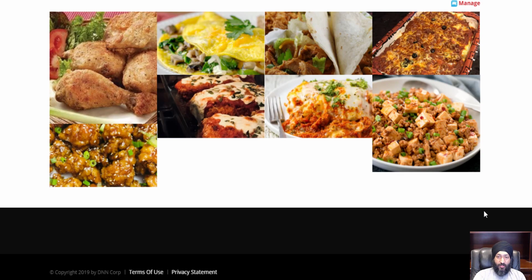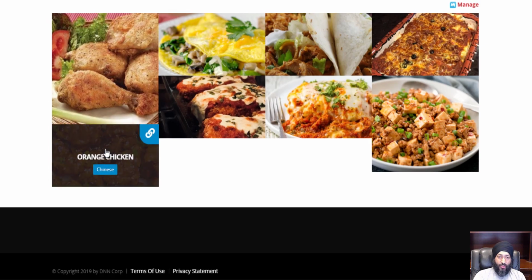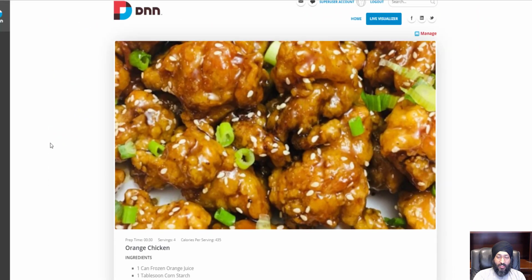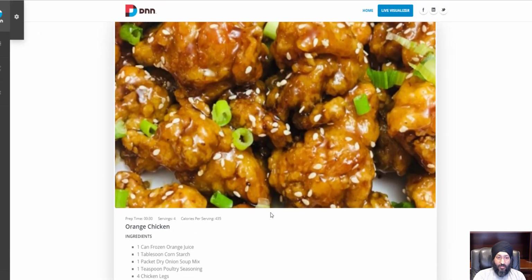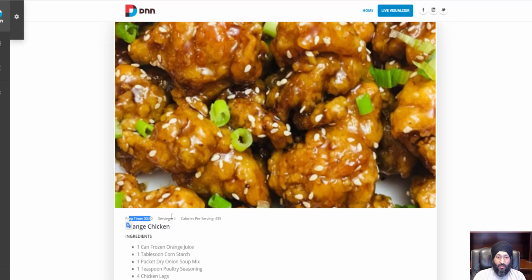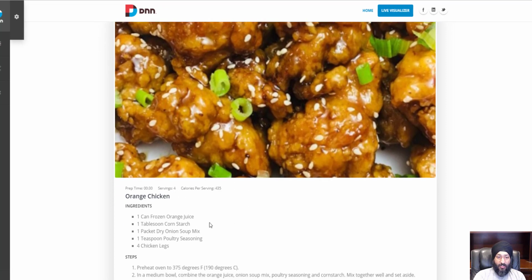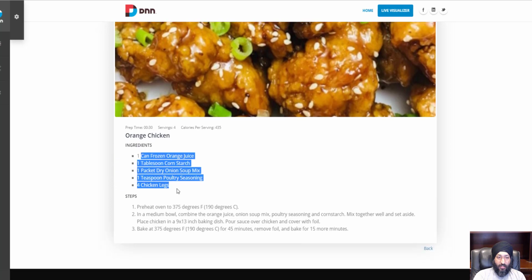Okay, so there's our recipes, nice and pretty, and there's orange chicken. Let's click on it. Now I see this nice orange chicken with zoom in, zoom out effects. I do see that it takes about 30 minutes to make. We're making for 4 people, about 435 calories. There's some ingredients, and this was just a ULI list in my HTML editor.